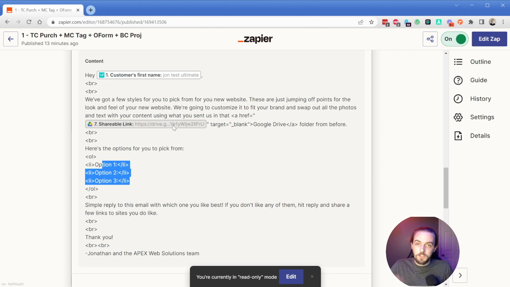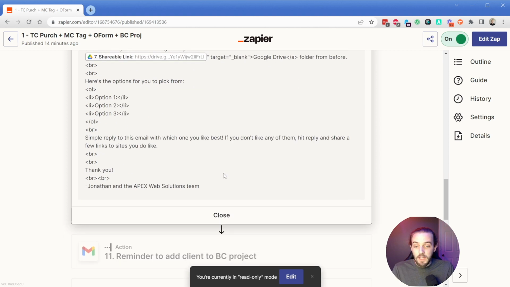So it's sort of like a poke to say, hey, make sure you've uploaded some good stuff into that folder. And then what we're going to tell them to do is simply reply to the email with which one they like best. Then if they don't like them, hit reply and share a few links to sites they do like. So I want to try to avoid any kind of resistance or artificial barriers to make somebody go out and find sites. Like, how's a client going to know how to do that? They're going to really struggle with that. I find that most of the time when we send clients sample sites, they're able to pick from 3, and typically there's an option that they like, or it sparks enough of an idea that they can give us some guidance from there. So that's now 3 Basecamp message threads created.